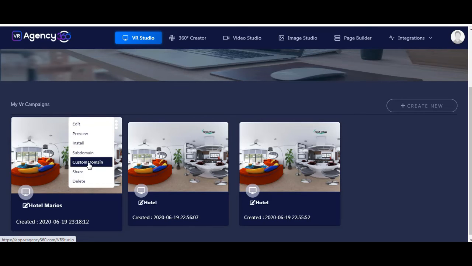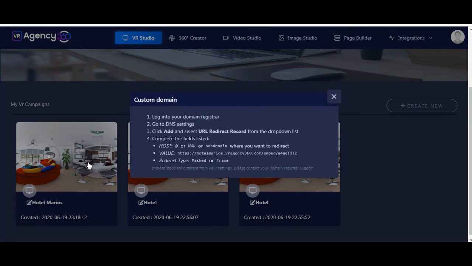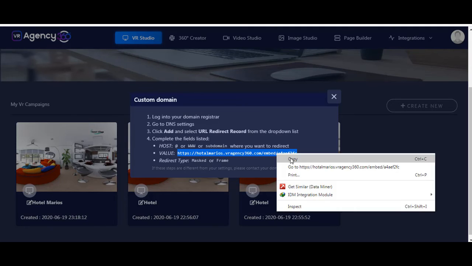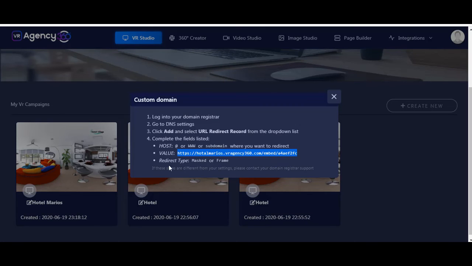But something interesting again is that you can link up your own custom domain. And this is how it looks. To achieve this, you have to log into your domain registrar. You have to go to your DNS settings. You have to click Add and select URL redirect record from the drop-down list. Then you complete the fields listed. On your host, you use the @ symbol, or you use www, or you use the subdomain where you want to redirect. Then on your value, you're expected to copy the entire value and drop it inside the value form field. So if you copy this, you pick the redirect type, masked or frame.